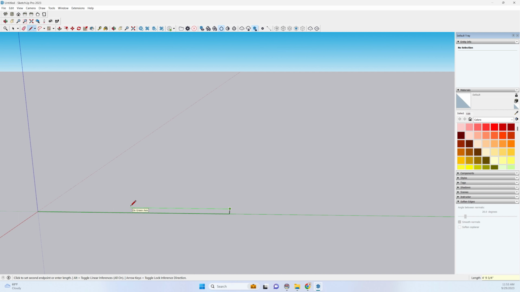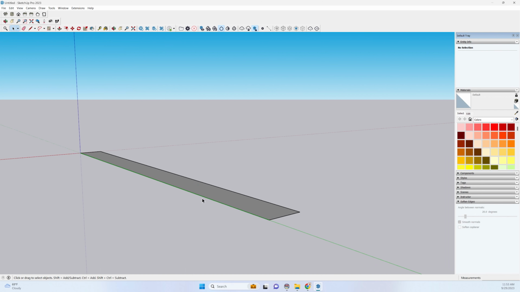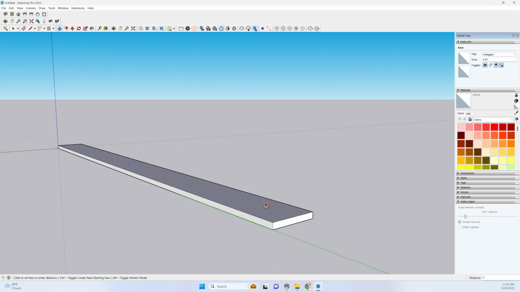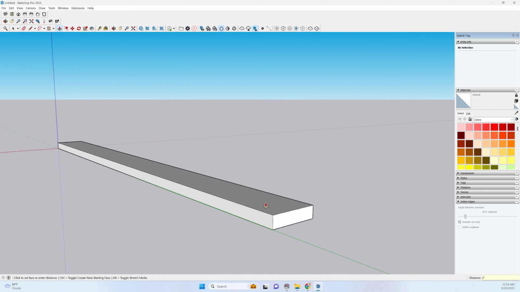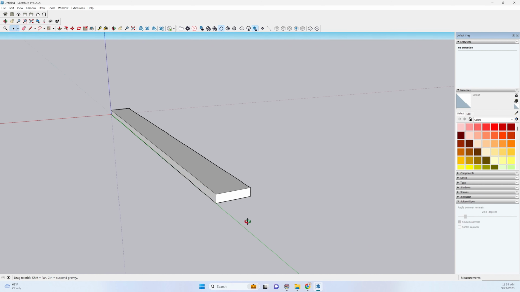So I'm going to draw the various pieces of the boardwalk and start with this 9-foot by 8-inch rectangle, which will serve as a deck board component of the boardwalk. Then I can push this up to make it 2 inches thick. And now what I want to do is assign a wooden surface texture to this.